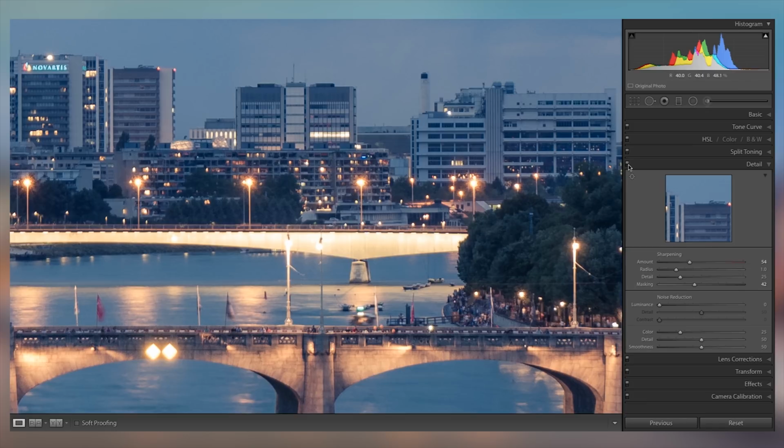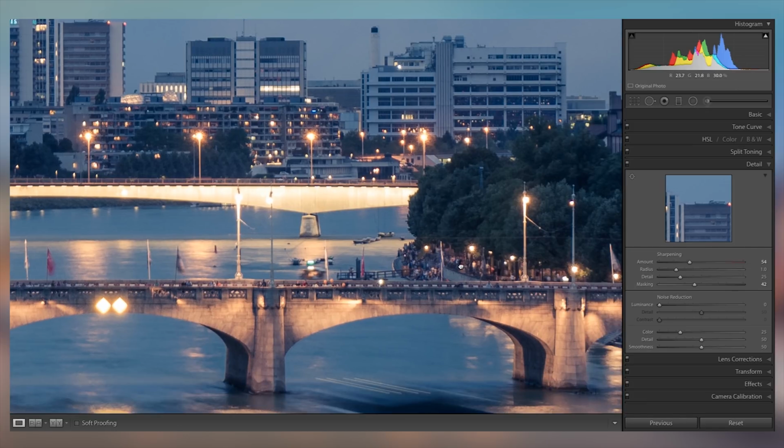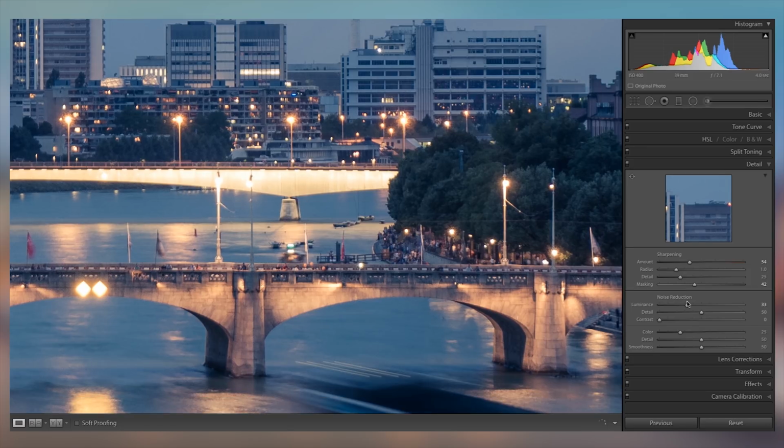And noise reduction, I mean, I shot this at ISO 400. There's not much noise, and I don't want to introduce any of the plasticky and low detail look.